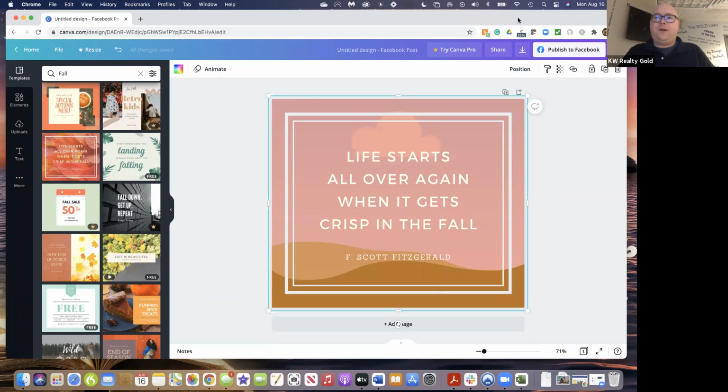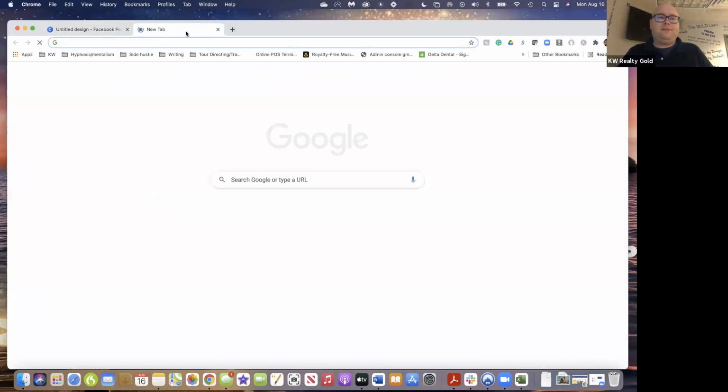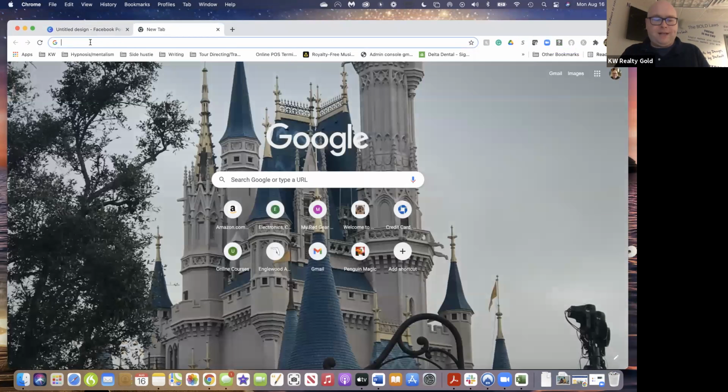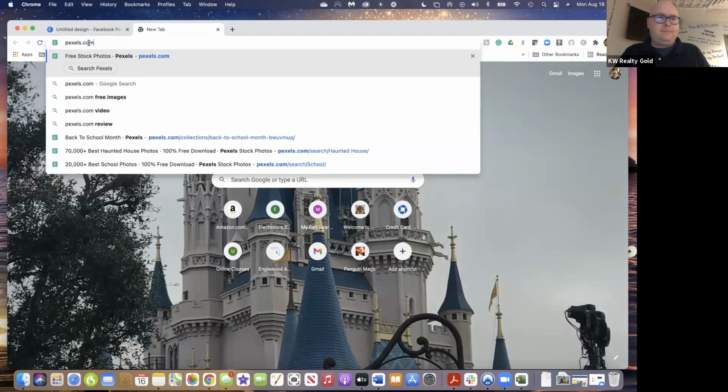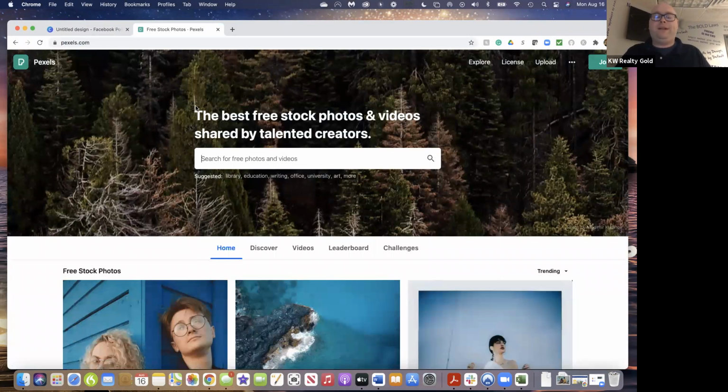And I'm going to show you where I got my pictures that we're going to be using from. I'm opening up another tab at the top. This is in Chrome, and I'm going to type in Pexels.com. And Pexels is a place where you can get free stock photography and videos, and you can use this for business purposes.